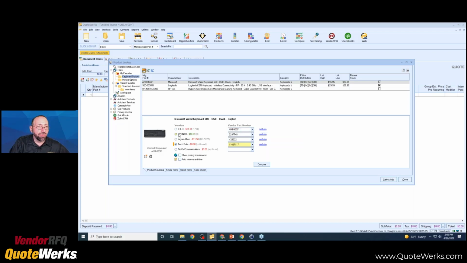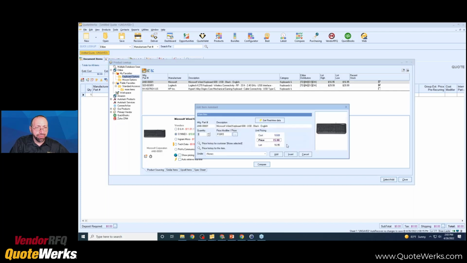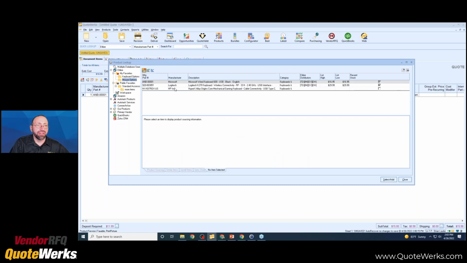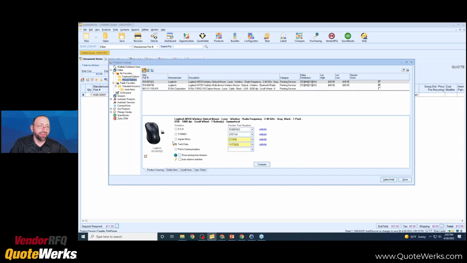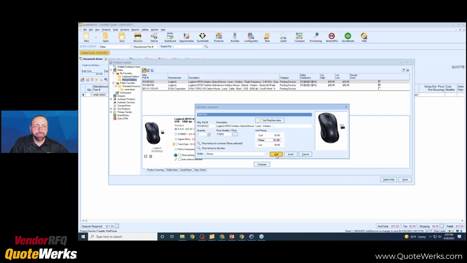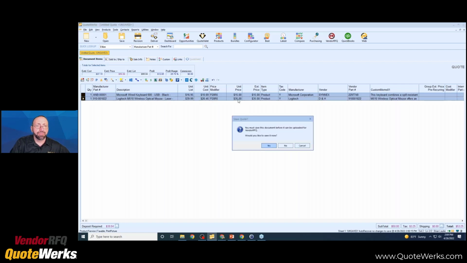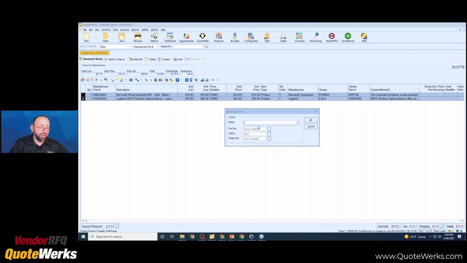All right, so we'll go ahead and source it from Synnex here to start off with. And maybe we'll go ahead and add a mouse as well. These are going to be very simple RFQs that we're going to start off with here. And we'll go ahead and go with D&H there. All right, so we have two items here on our quote. And let's go ahead and send these off. And I'm just going to select them just by holding down Control. And we're going to click on the plus button right here. And we do have to save it first, so we'll go ahead and do that.